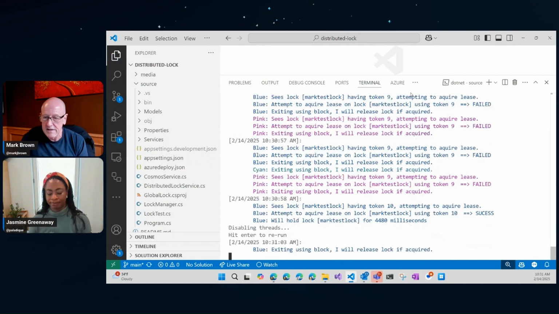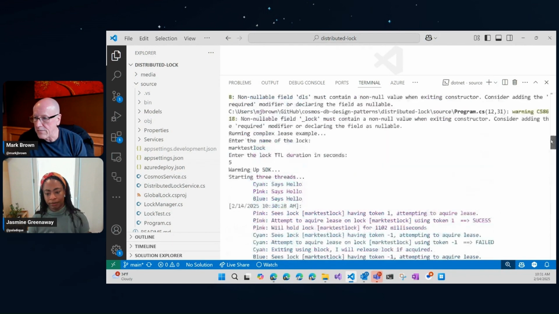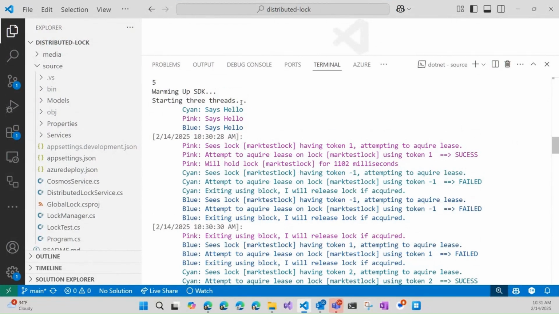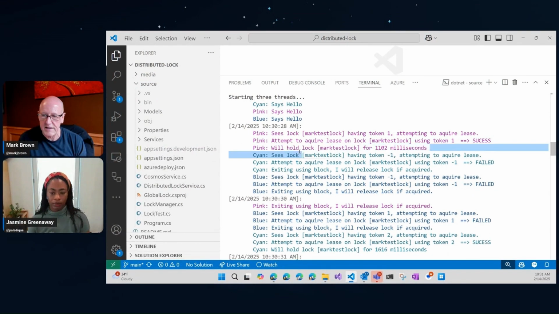And here you can see, all right, it's all done. So if I walk through, we'll scroll back up here and we can see, okay, going to warm up these threads. I got 3 of them saying hello, and then pink sees the lock and has token 1, and it's going to acquire and release. Here you can see it acquires, releases, and you can see success, and then it's going to hold it for some period of time. Here it's 1102 milliseconds.